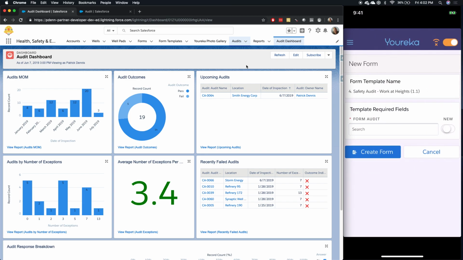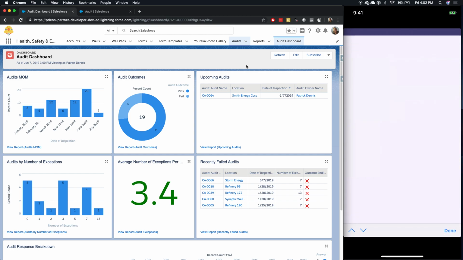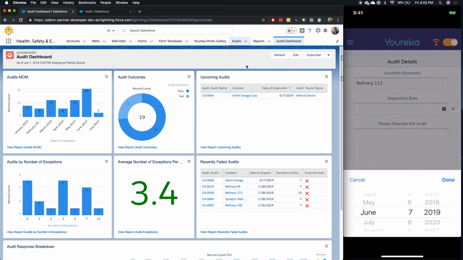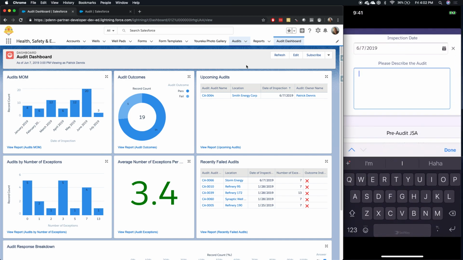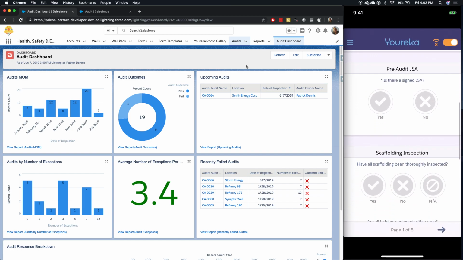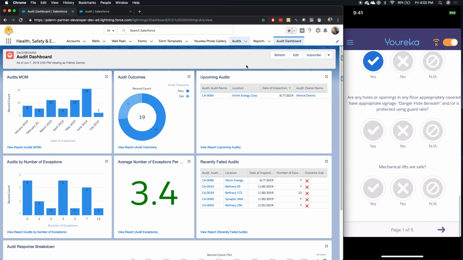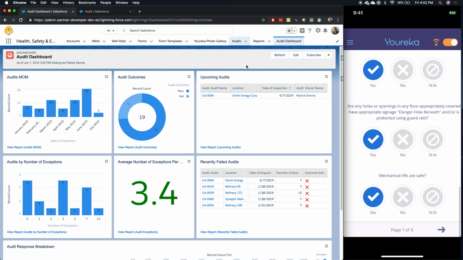So even without internet connectivity, I'll just create a new audit record inside of Salesforce. I'm able to look up the specific location that I'm at. I can say what the date and time is, and I'll just say, ad hoc work at heights. And then the same form is presented to us here, so we can fill out all this information very easily without having to have planned it in advance.